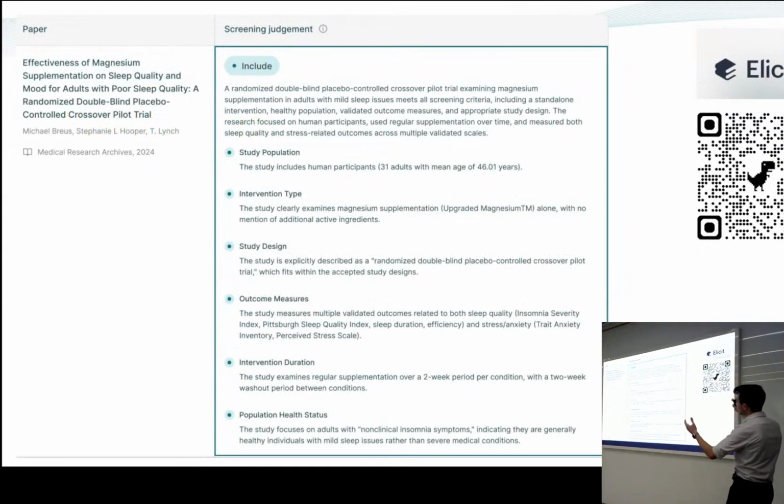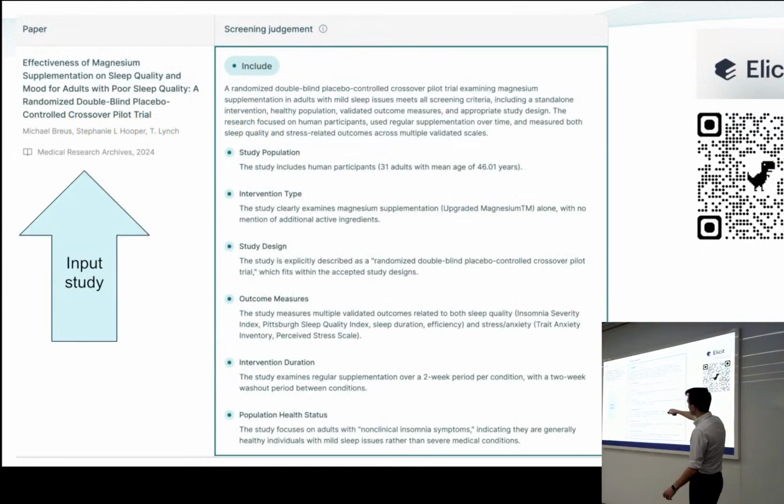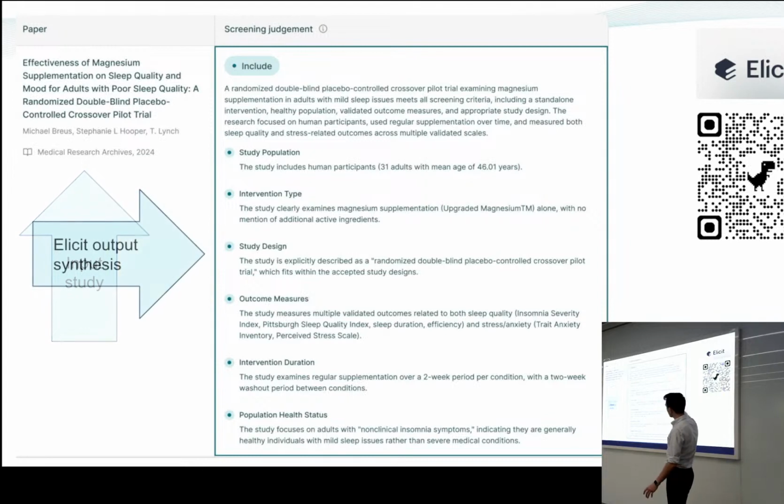Here is an example. So we have an input study, and then on the left we have Elicit's output synthesis. If you've ever done by hand an annotated bibliography where you find 100 studies and you have your own report on all the studies, this is giving you an annotated bibliography. So study population, intervention type, study design, outcome measures, intervention duration, population health status, lots of important information for this one study. You don't have to search for it.